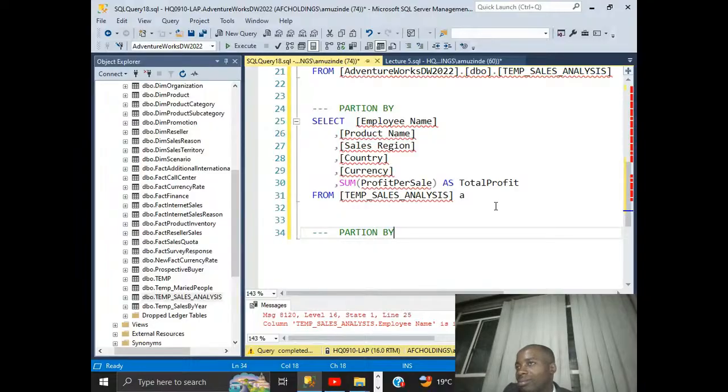David appears 17 times, 17 times, because if you look, there will be one row against each product, against each sales region, against each country.